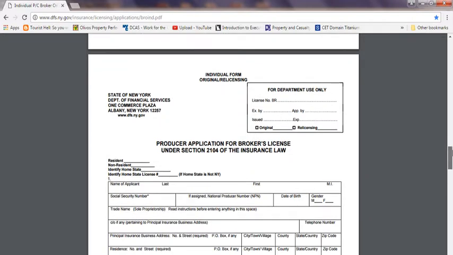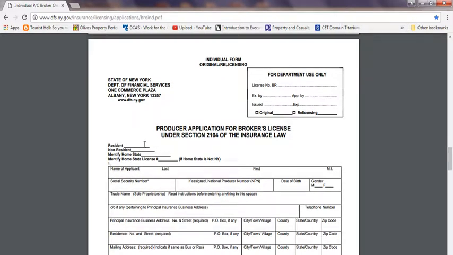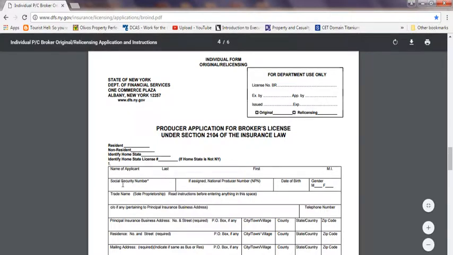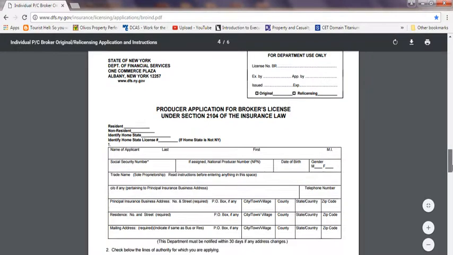What you do is simple. You're going to be a resident if you're applying in New York City. If you're outside, it's going to be non-resident, obviously. You put your last name, first name, middle initial, and social security number. If you have it, you put down the national producer number, your date of birth, your gender, male or female, your trade name, and the telephone number, principal insurance business address, the address where you do your business, your resident address, and the mailing address as well.